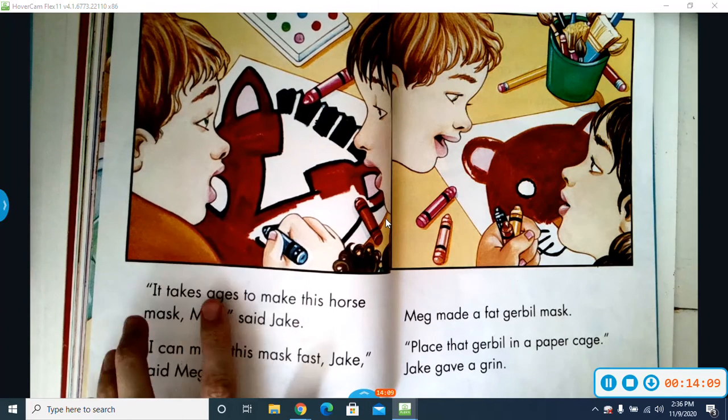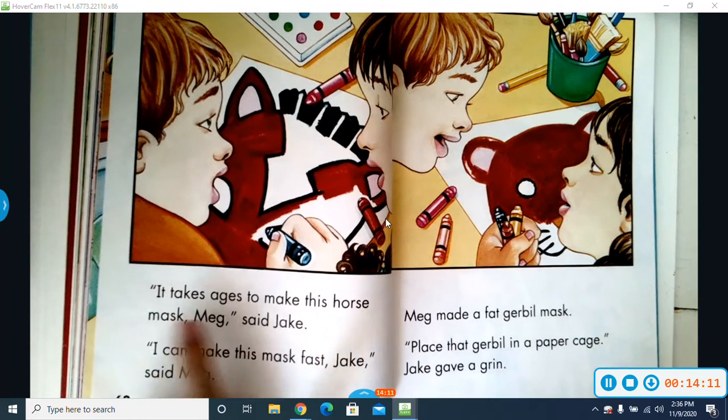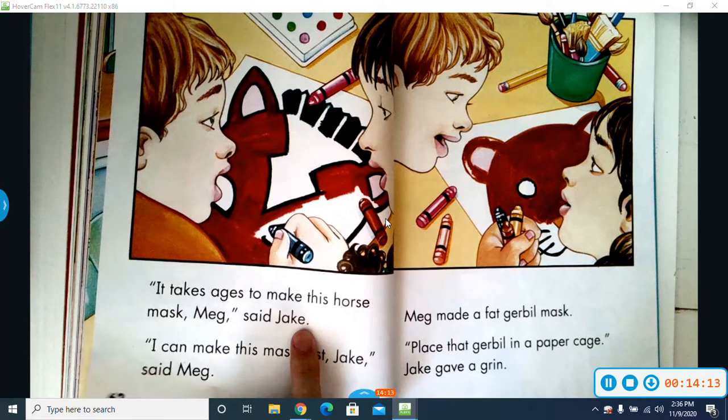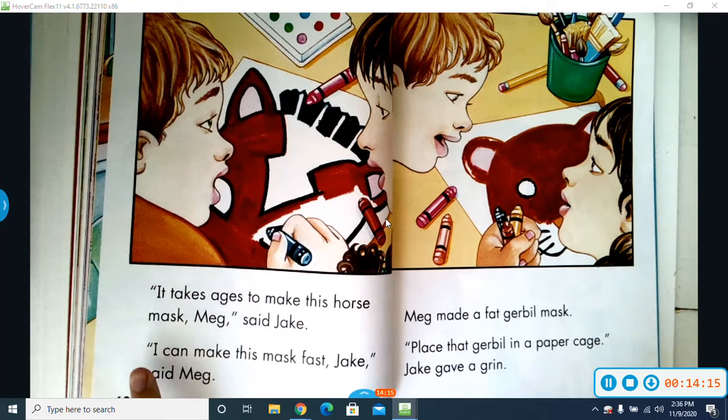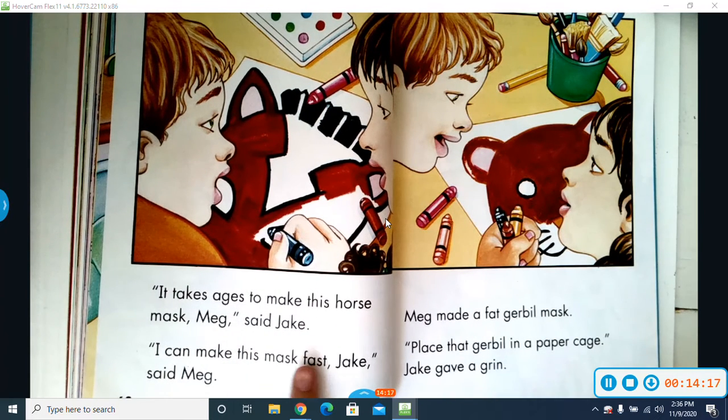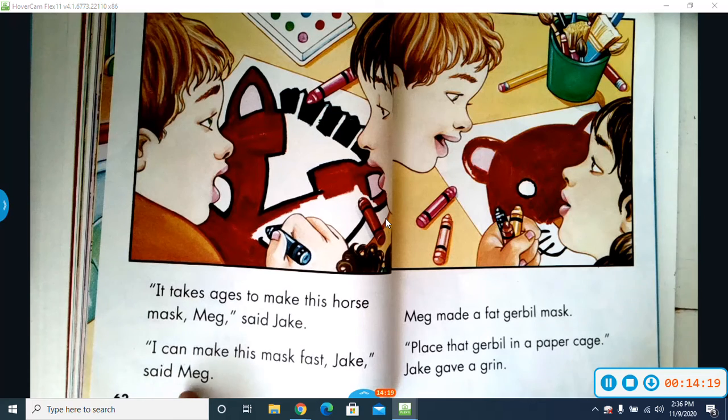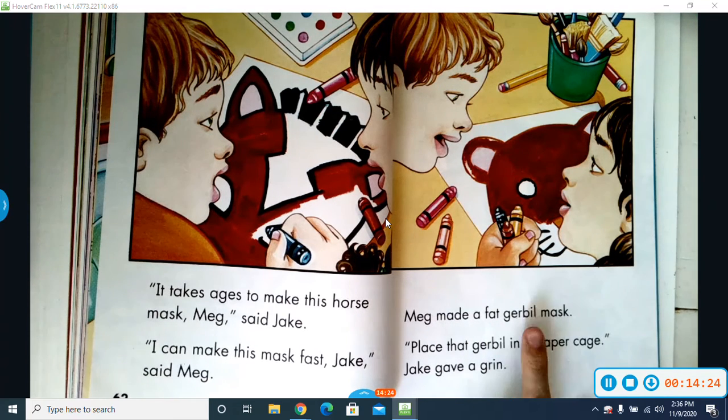"It takes ages to make this horse mask, Meg," said Jake. Oh, he's making a horse mask. "I can make this mask fast, Jake," said Meg. Meg made a fat gerbil mask.